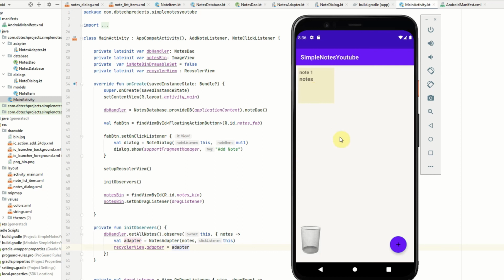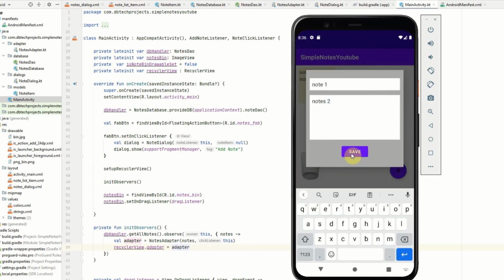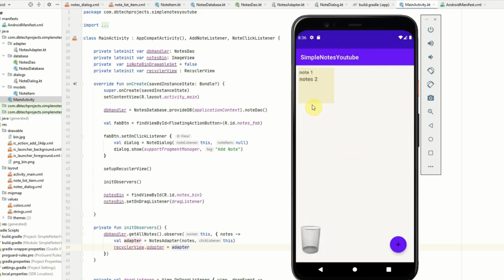So the next one we can try is editing a note, and we can do that by clicking on the note in the recycler view and then changing the text, so note 2. And we can see that's been edited and it's been updated automatically as the main activity is observing the notes from the DB using live data.